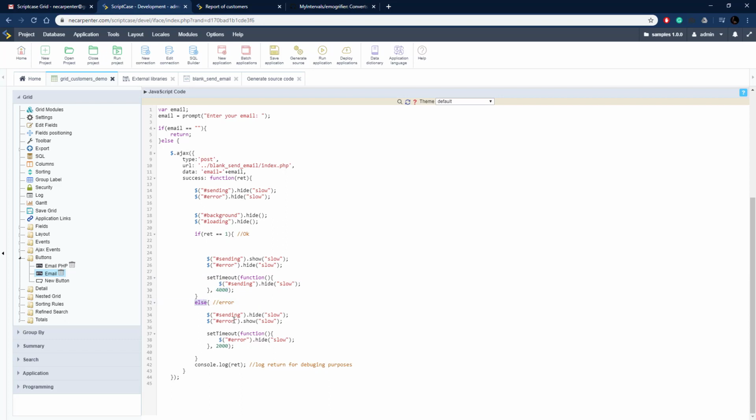Otherwise, if it was not successful, we're going to hide the sending and show the error section of that. And then also set a timeout on the error section that's a little bit shorter, just 2,000 milliseconds right there. And then lastly, we're going to log the return down here at the bottom, so that we can use that for debugging if we need it.